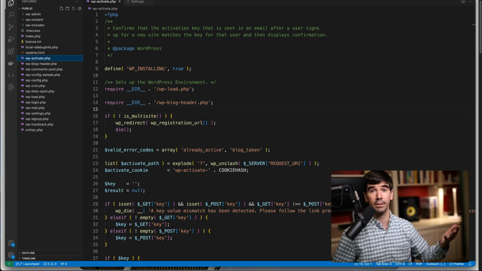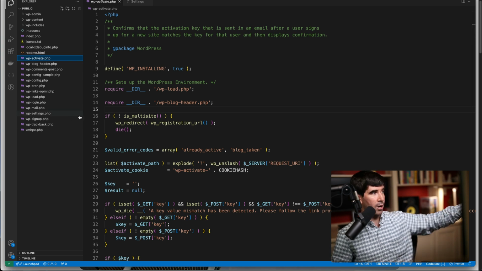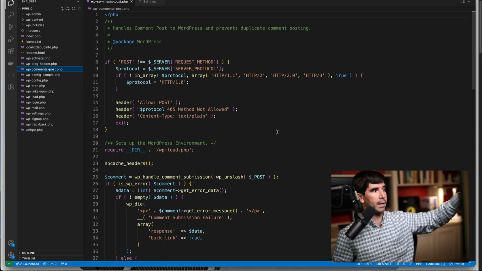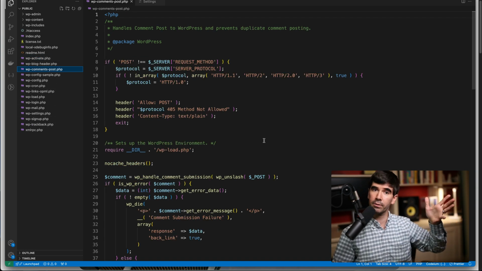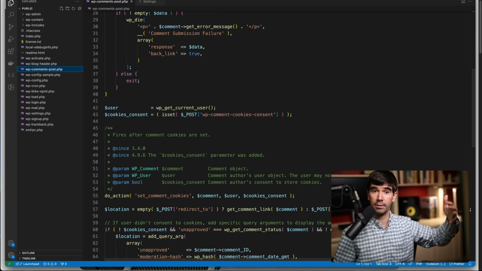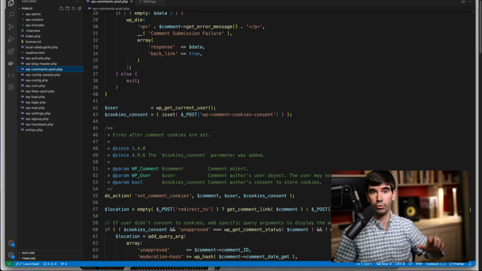wp-comments-post is used to process comments. And so that one is, if any comment is submitted to the site, this is the file that processes the comments and decides what to do. And then we have wp-cron. This is a very important file.